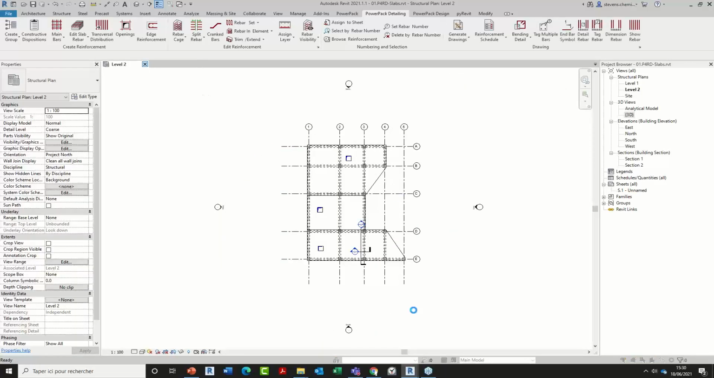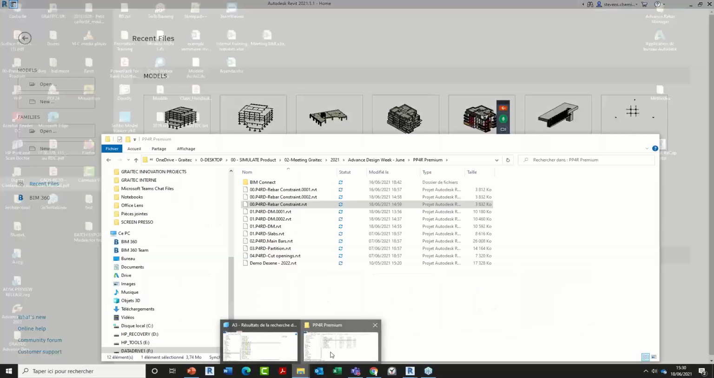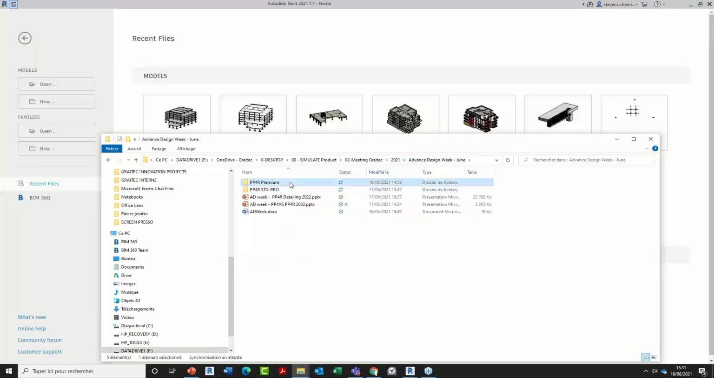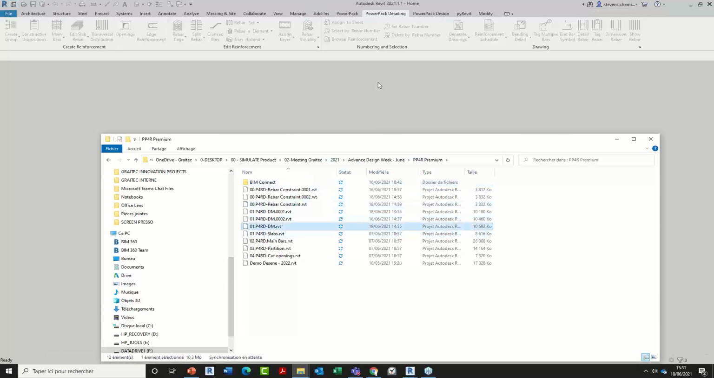Okay, that's for the novelty specific rebar. I'd like to highlight one major improvement as well. Allow me to open a last file regarding drawings automation for rebar drawings.